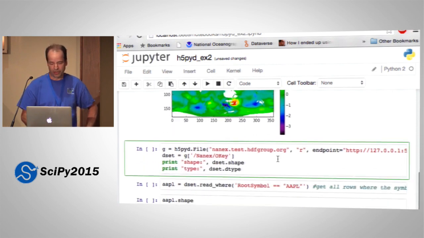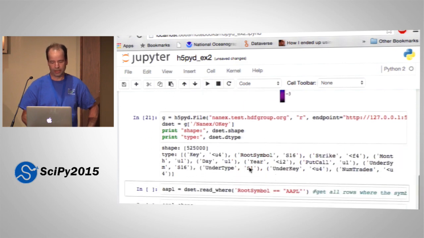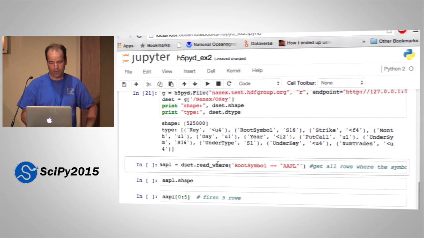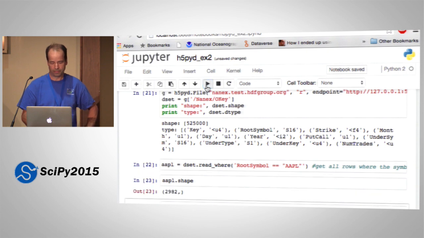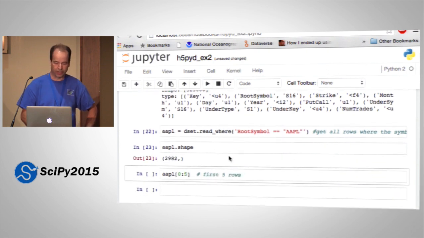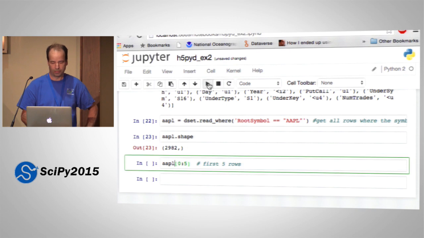Something else real quickly is I added PyTables functionality as well. So this is something that's not part of H5Py, but here I'm opening a data set of stock information. And you see there's 500,000 rows. I wanted to read just those rows from the data set where this column is AAPL. So I do that, and I get back 2,982 rows. And I can print out the first 5.